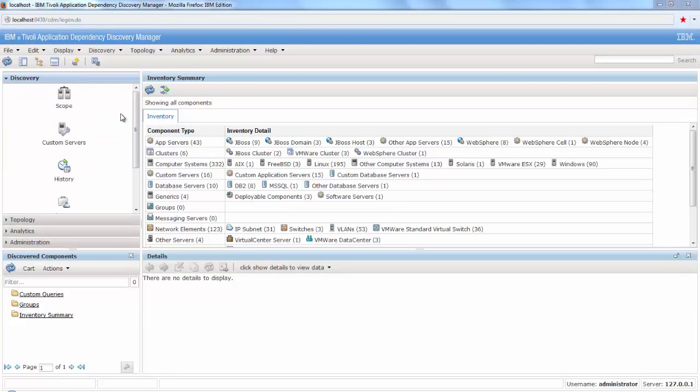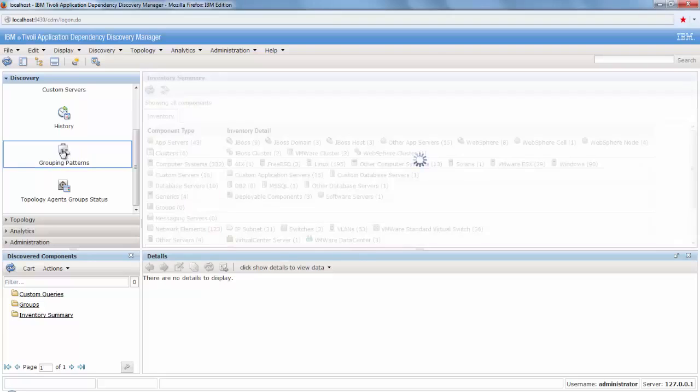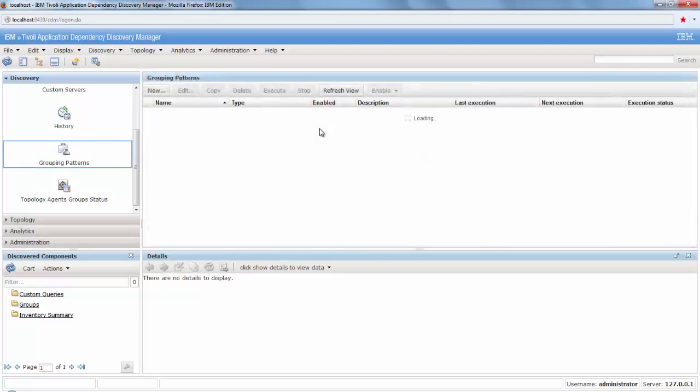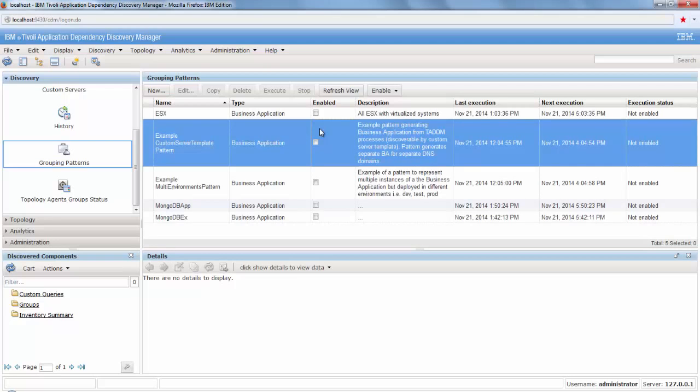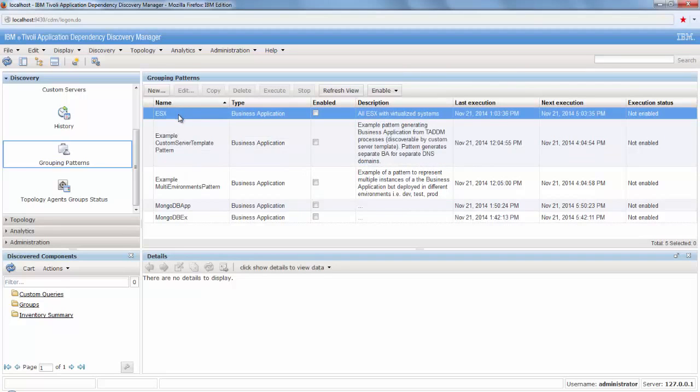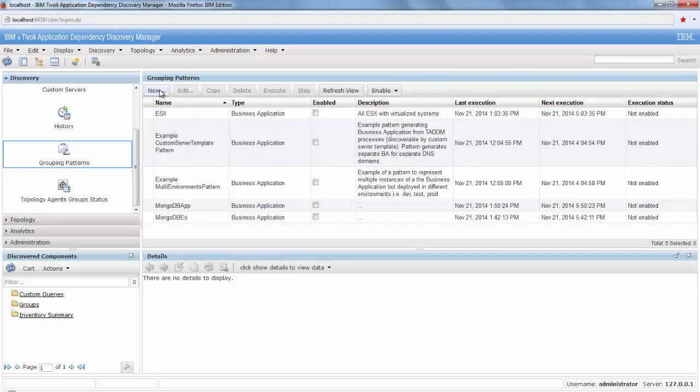To do this, I need to open the Discovery panel. As you can see, there is no Grouping Composer pane that was present in the previous version of TADDM. Instead, we have the Grouping Patterns pane that will have all available grouping patterns. Here we see some example grouping patterns, but we will not use them. Instead, we'll create our own grouping pattern from scratch.